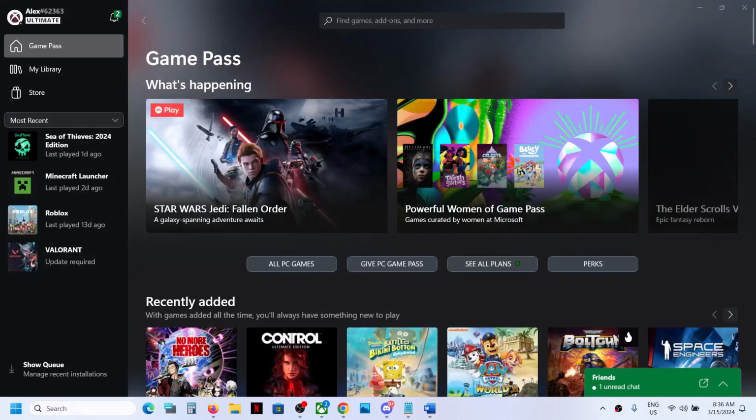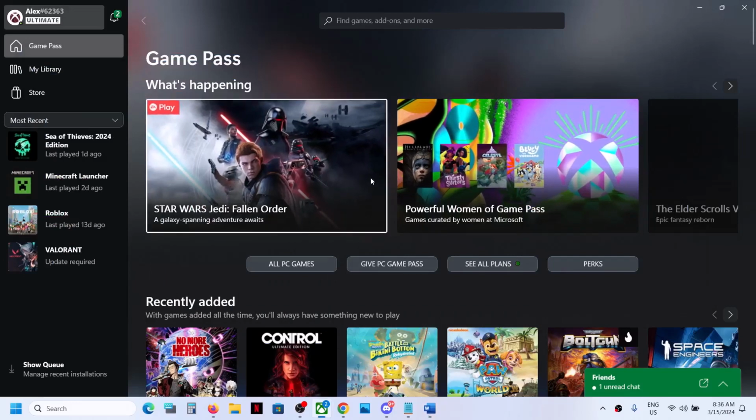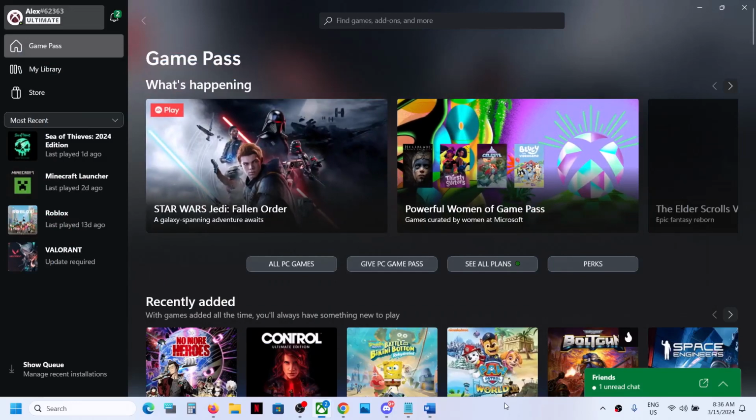So one of the steps shown in this video should help you to fix this error code, and you should be able to install Xbox Game Pass game from Xbox app or Microsoft Store on your Windows computer.